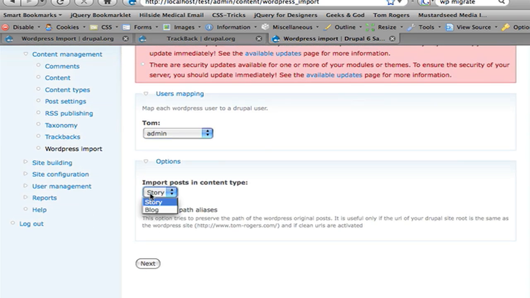We've now got a few options. What do we want to input posts as? Now, currently with this module, this is one of my major gripes with it. You can't create your own post content types and have them done there. You have to use either the blog content type or the story content type. In a future video, I'm going to show you how to change all the nodes into your own CCK content type by writing a simple script. But I'm just going to input them as story content types because I don't want to have to use the blog module.